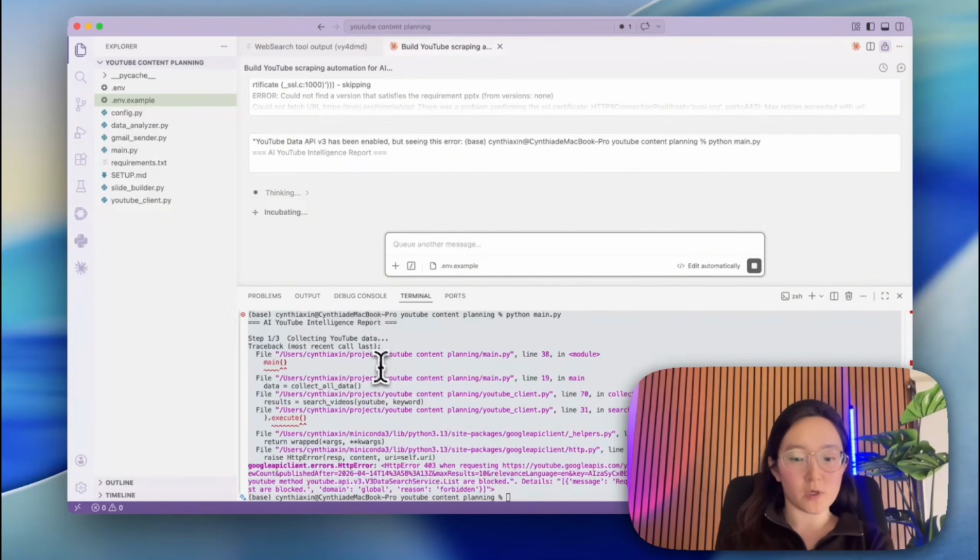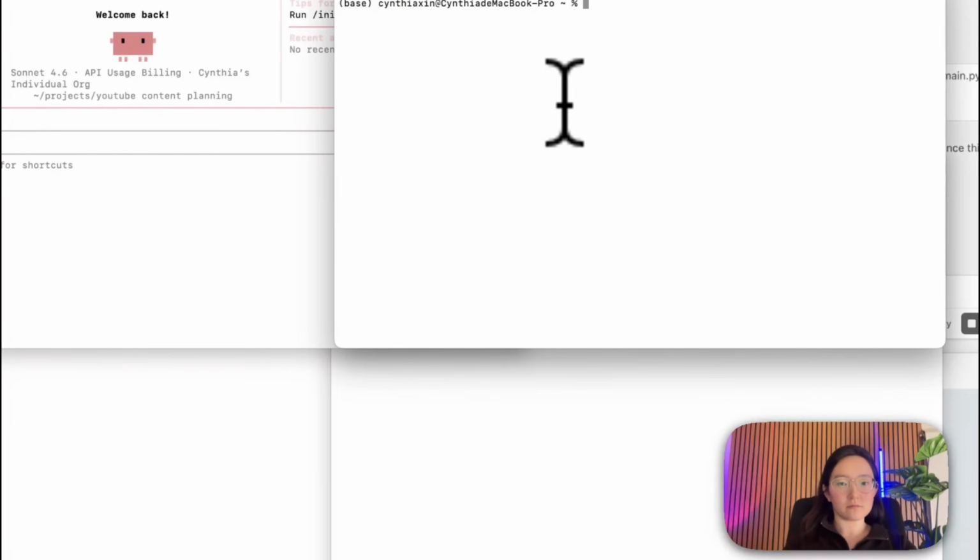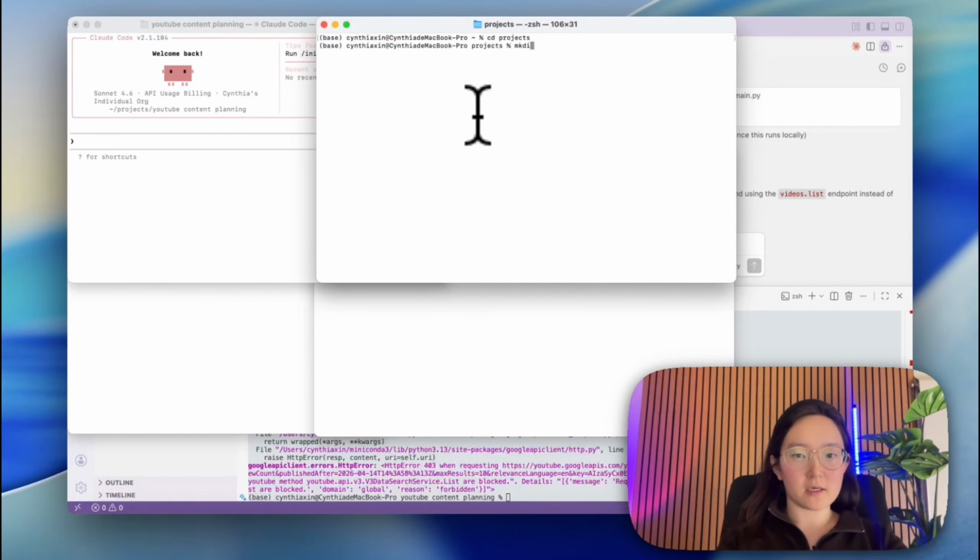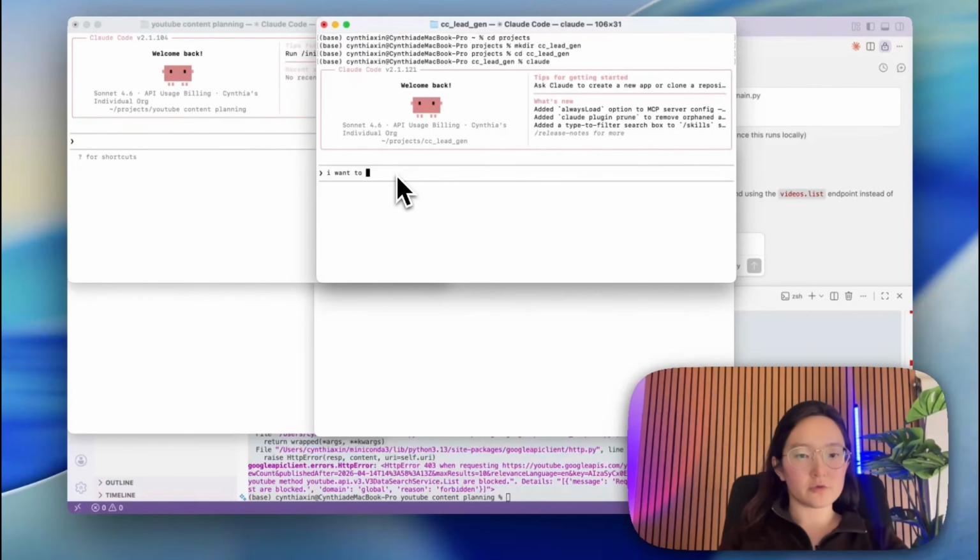While this window is doing its work, we can just go to another window, start working on something else. Let's make a new directory called Claude Code Lead Gen. We're gonna generate some leads. CD meaning change directory into this Claude Code Lead Gen folder and then type Claude. Want to generate some leads from LinkedIn.